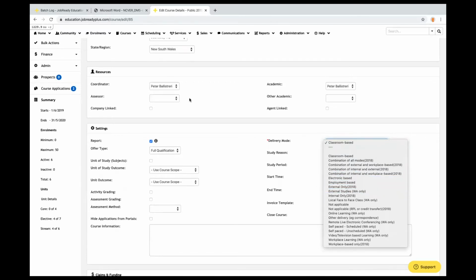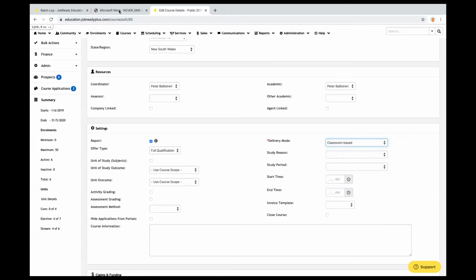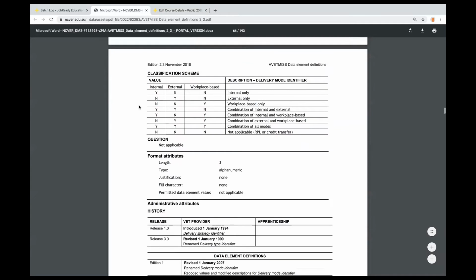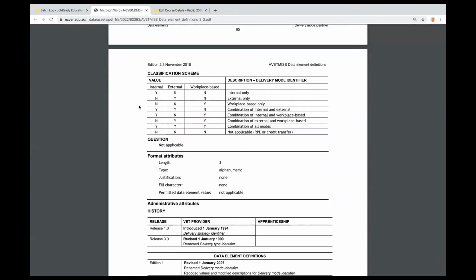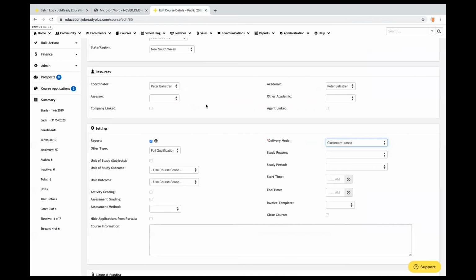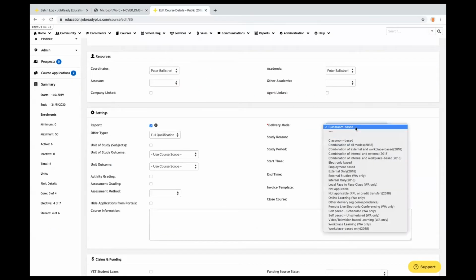So if we jump to the NCVER documentation around the data elements, I just want to give you a quick understanding of how these codes work, because they are quite different. For example, classroom-based, the closest interpretation for a lot of users would be internal only. But you can use this as a cheat sheet to work out what code needs to be against the course and the enrollment. So if we jump back to the course again, the first thing we need to do is change the delivery mode. So we just change it to internal only.